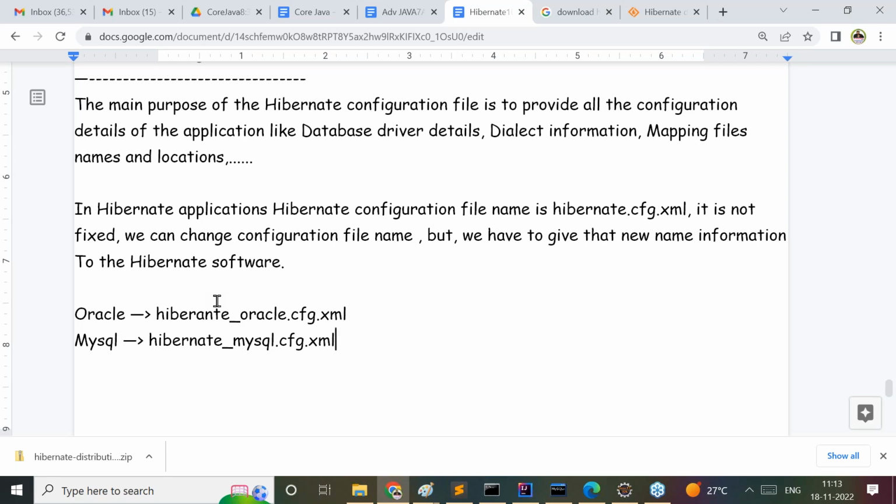That's what I'm telling you. Now observe carefully how many configuration files I provided here. For Oracle, hibernate_oracle. This name may be anything, guys, but the extension should be the same. Even the .cfg part is optional. Only the .xml file is what we require. Any name we can use, but those names must be provided to the configuration object inside the client application.